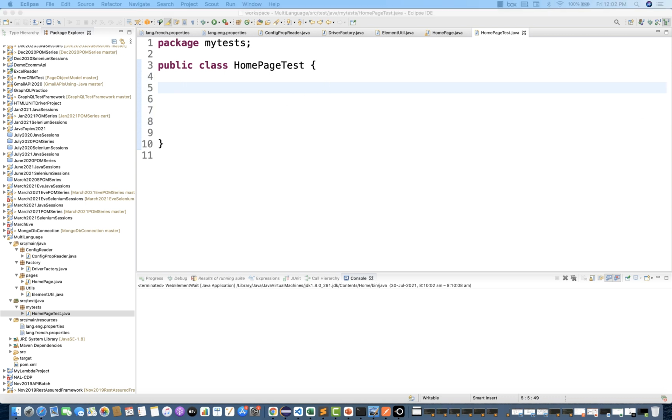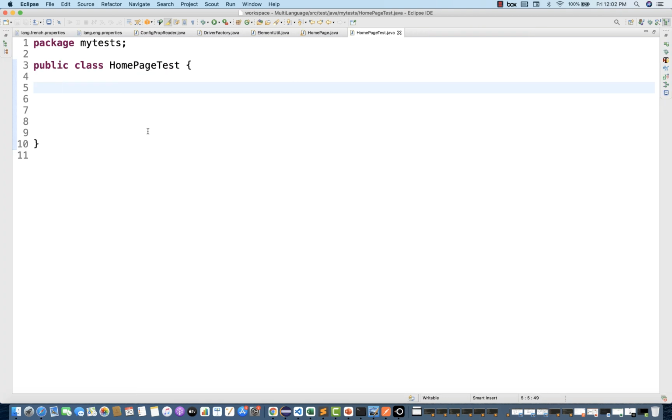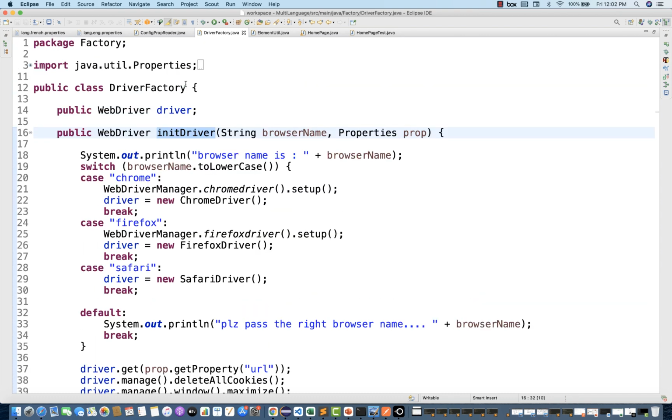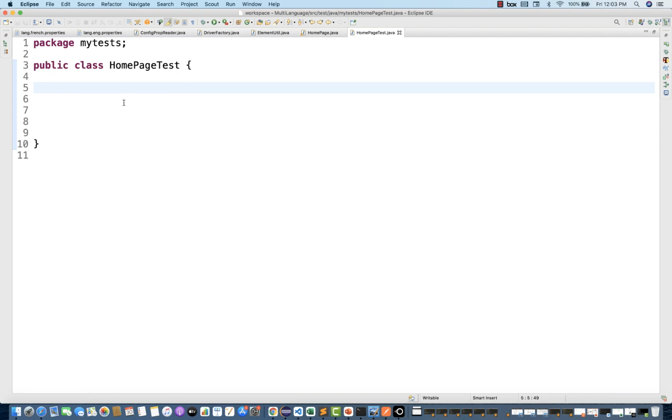So how will you write it? In TestNG, first of all we have to create a couple of things, because now we have to initialize a driver and everything. So we have to call this method, initialize driver. How will you call it? With the help of the DriverFactory class. So we need to maintain one DriverFactory reference over here. This is my df reference.